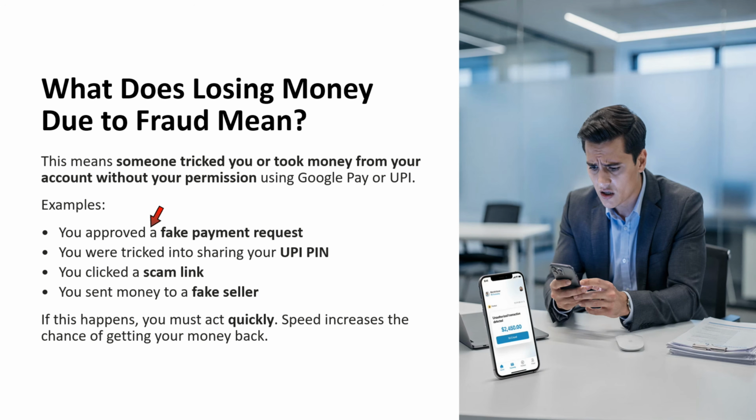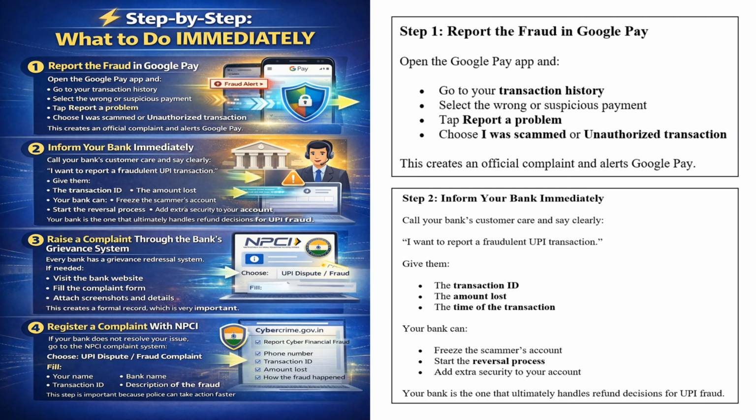For example, you approved a fake payment request. You were tricked into sharing your UPI PIN. You clicked a scam link. You sent money to a fake seller. If this happens, you must act quickly. Speed increases the chances of getting your money back. Now we will see what to do immediately if fraud happens.